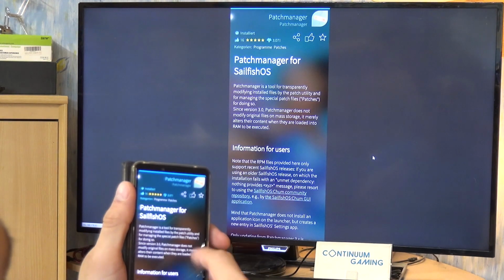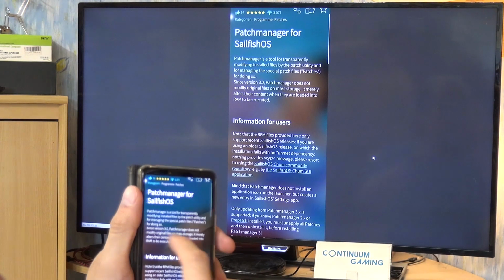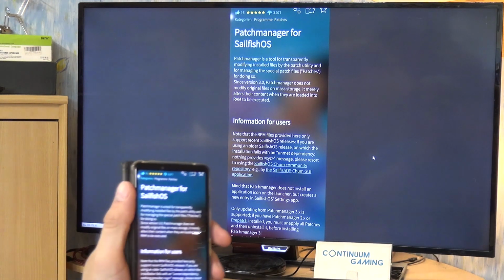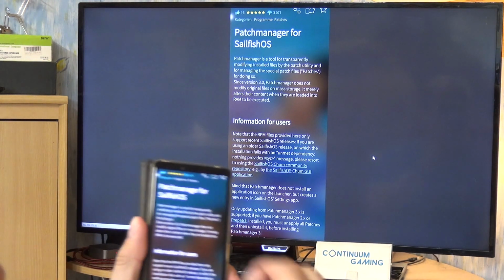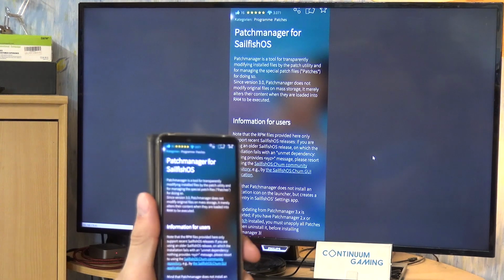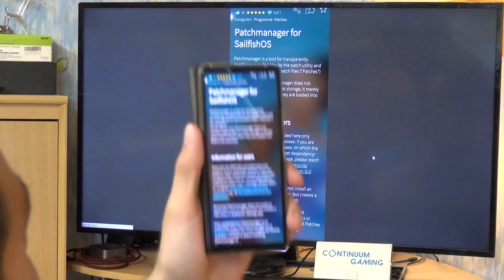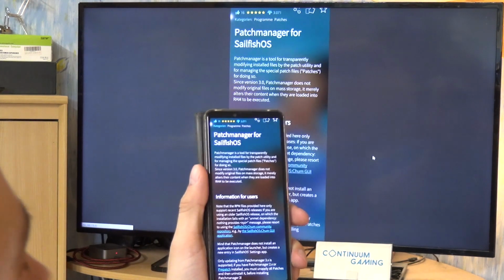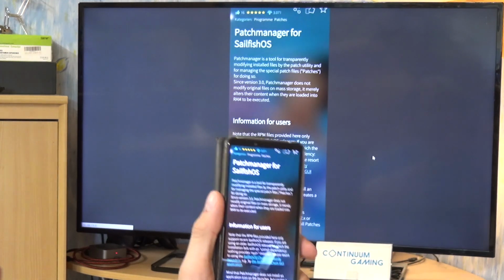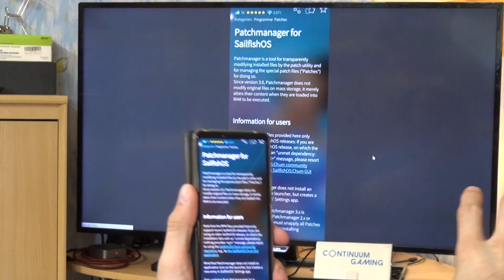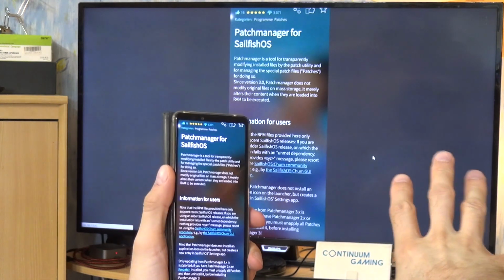You can of course read everything here, and as you can see, there's one interesting thing here. PatchManager is not going to change anything on your file system. So if you are going to deinstall PatchManager later on, you won't have the settings pushed into your system and changed forever.